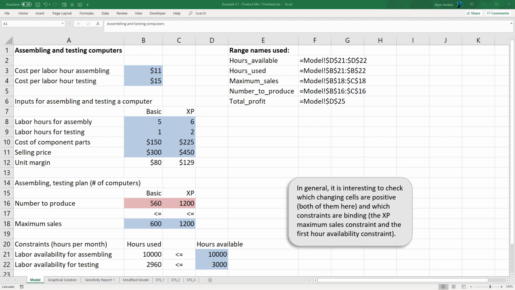The cost per labor hour at this company is $11, and the cost for testing is $15. To make a Basic is going to take us 5 hours for assembly, whereas to make an XP is going to take us 6 hours. For testing, it will take us 1 hour to test a Basic, whereas it takes us 2 hours to test an XP. Our cost of direct materials is $150 for the Basic and $225 for the XP, and then the selling price for each product is $300 and $450 respectively.